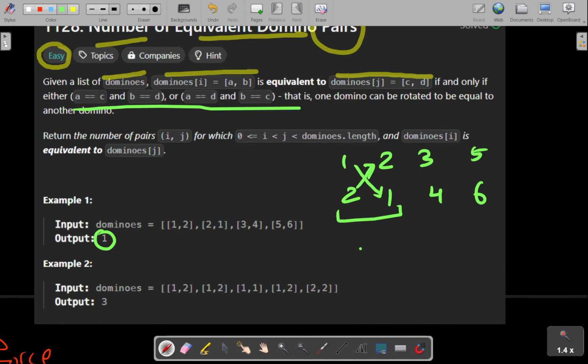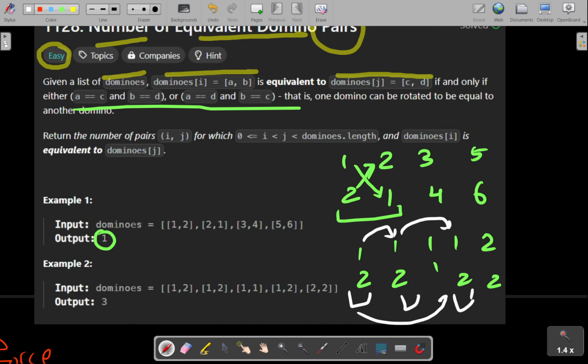Similarly, this is another case: [1,2], [1,2], [1,1], [1,2], [2,2]. If you observe, three of the dominoes are equal pairs. How are they equal? This one can make a pair with this one, this with this, and this with this. So basically the answer will be n times n minus 1 by 2, where n is the number of equal dominoes. Yeah, so I hope this much logic is clear.